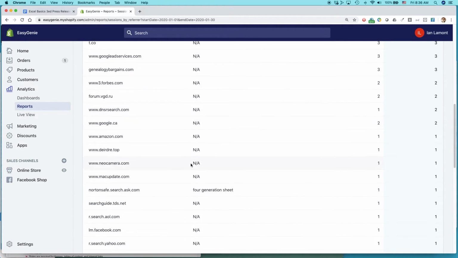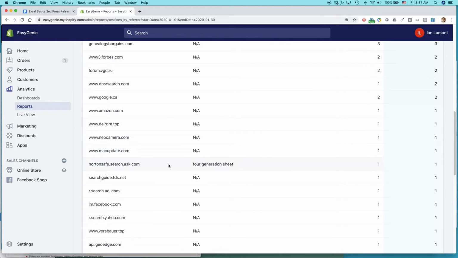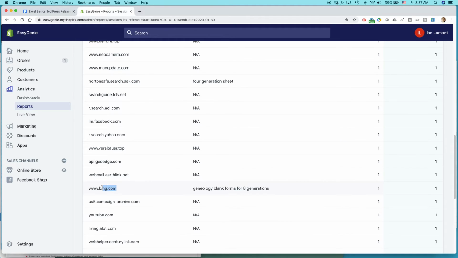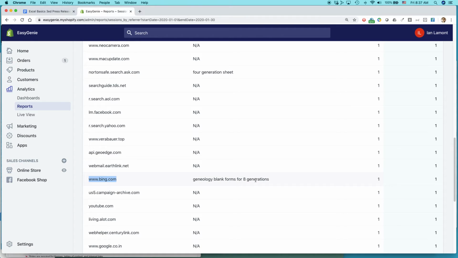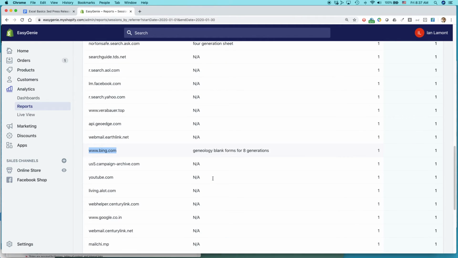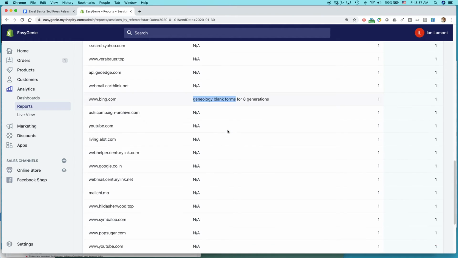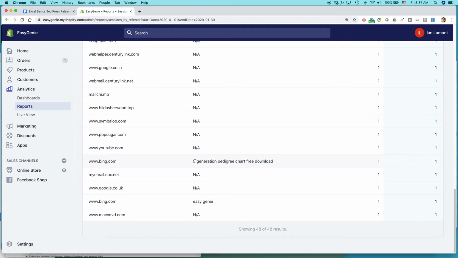And actually, it's not until you scroll down a bit that you see ask.com or Bing. Bing does show you the terms that people are using. Genealogy blank forms for 8 generations. So somebody on Bing.com used that search term to come to my website. Okay, that's actually pretty important. So I know people are looking for this particular thing. Maybe if I know that people are looking for genealogy blank forms, I can start to use that term more often on the About page or blog page or product page or whatever. And you can see there's more information like that.